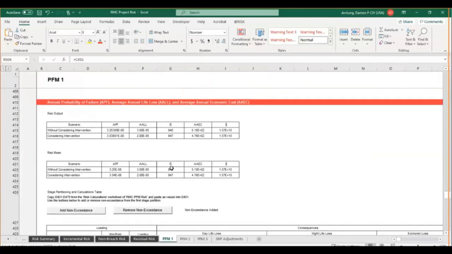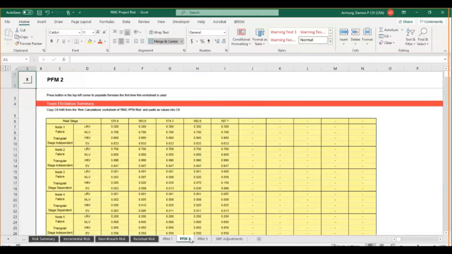So, I've got so many decimals there. All right, so that's PFM1. We would repeat all of this for PFM2 and PFM3. And in the interest of time, I went ahead and preset these.